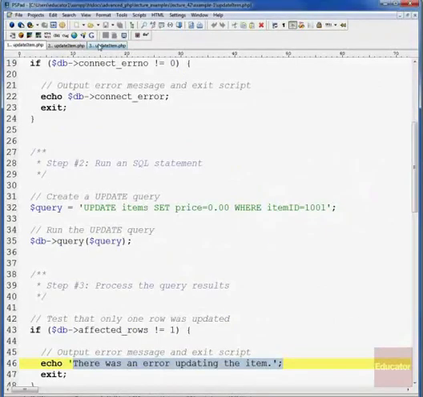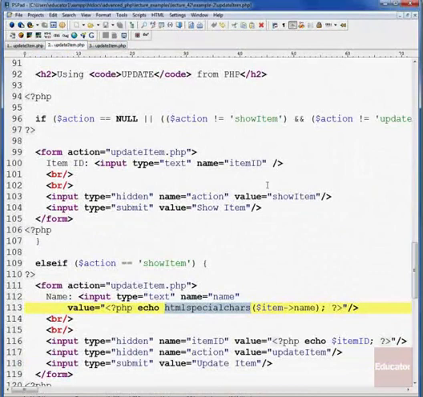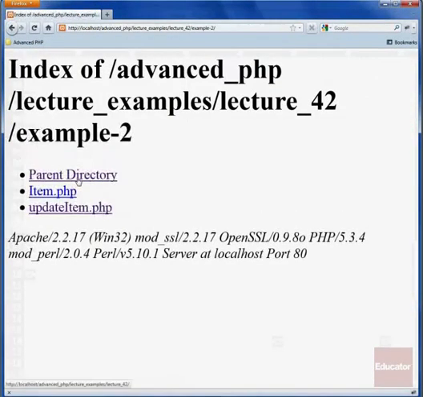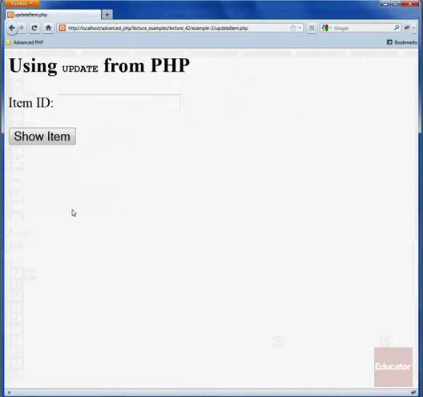So if we look at a new version of our item update script, update item.php, it's a little bit different in that it's going to make use of the item class that we've been using in our database. The first thing it's going to do is allow us to choose an item to update, and we do that by entering an item ID here. So it's got three different parts to it. I might select item 1002, and we're going to say show item.